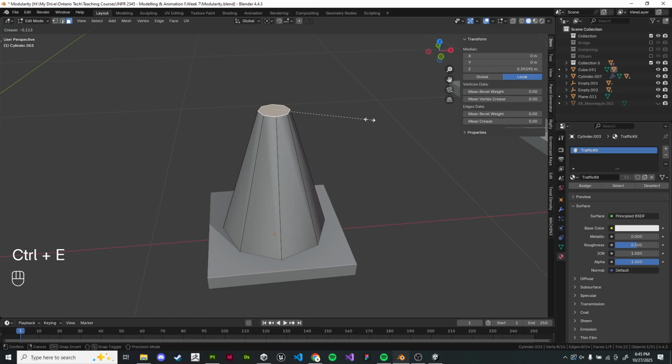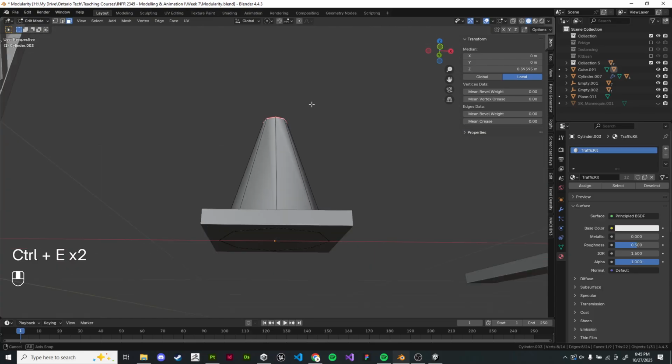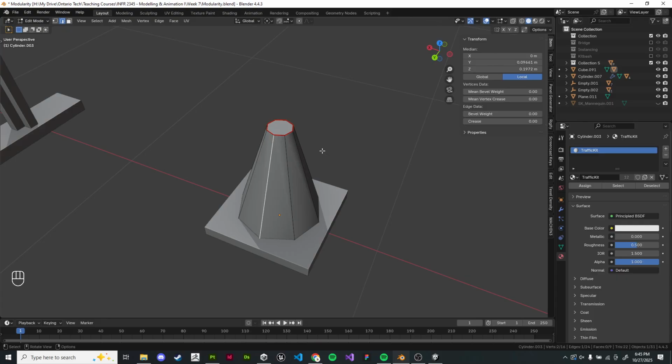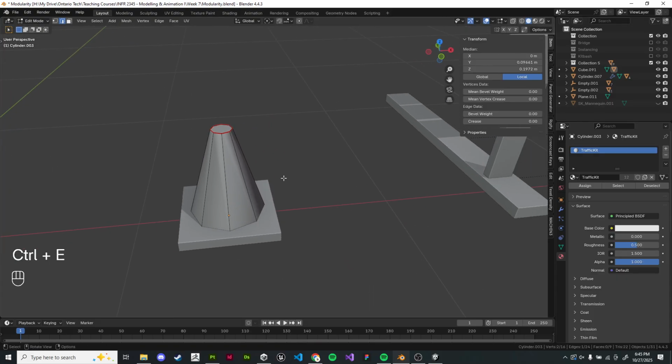So we're going to do the same thing to the top. Every time we unwrap a cylinder, it's more or less going to be the same thing. We're going to mark seams around the top. The bottom doesn't have any. And then we need one edge down the side. So we'll mark our seam there.